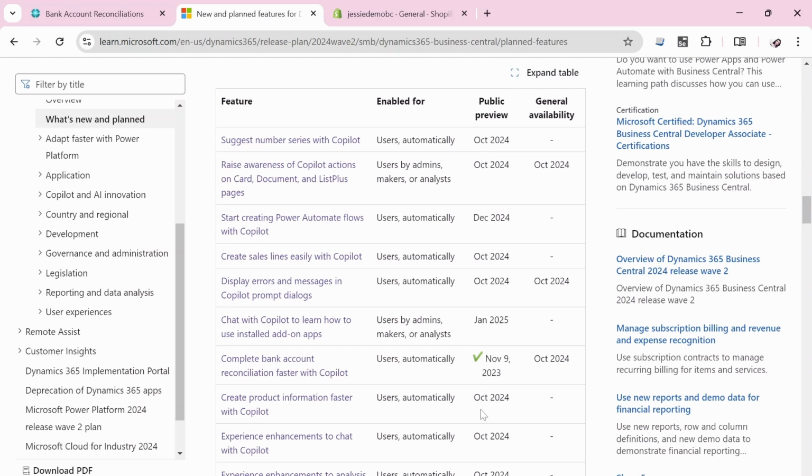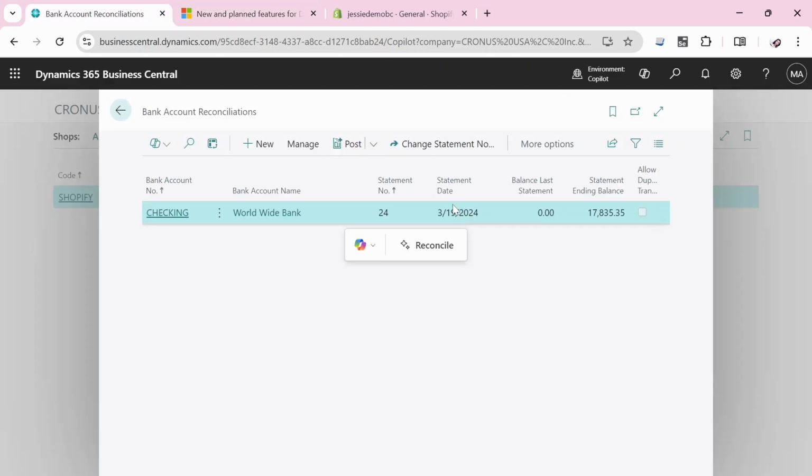It's October or later, so I don't have it in my preview version in this environment. But there are some features, like you can use the Copilot to create item variants, and you can use the Copilot if you are on a sales document, like a sales order.